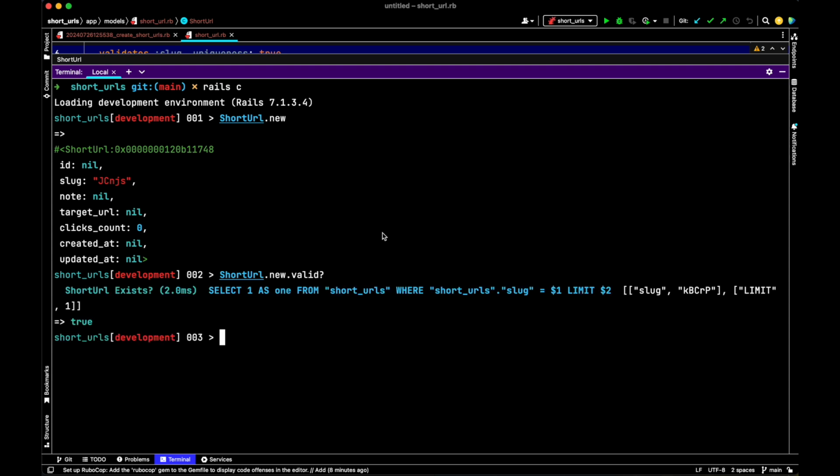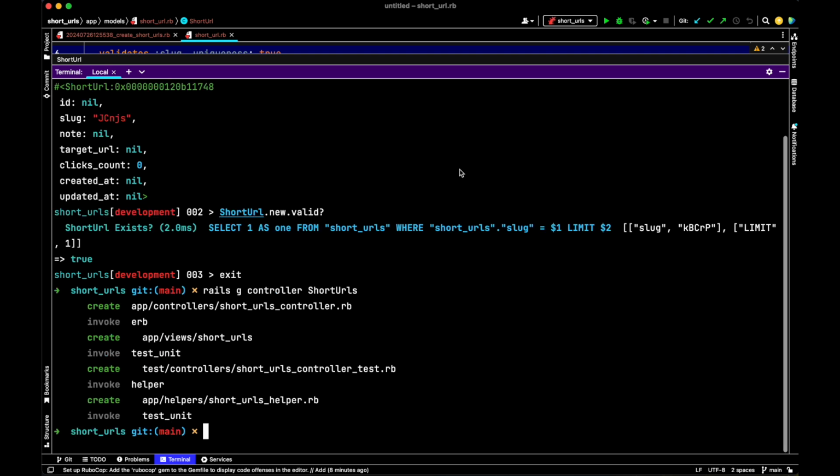Now let's generate our route. To do so, we're going to generate the controller, so Rails g controller short URLs. And here we go. Now we open our controller.